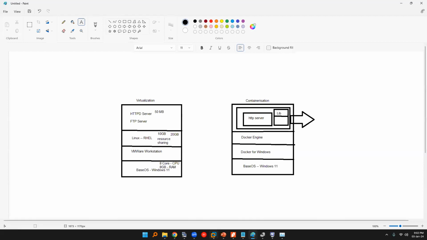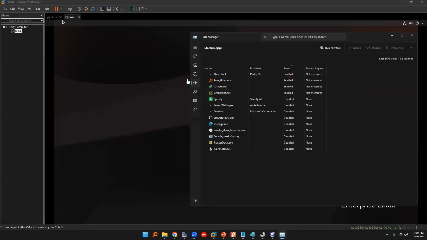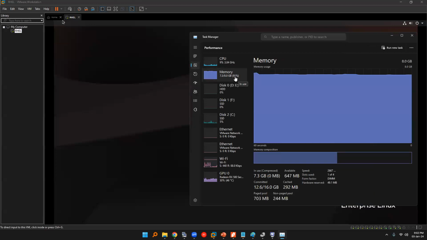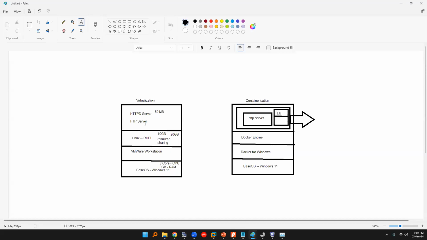So here, you see, this OS is currently running, which is consuming my memory, and everything is spiked up as of now. If you see, it is 91%, and the CPU too. So the point is, virtualization is good.